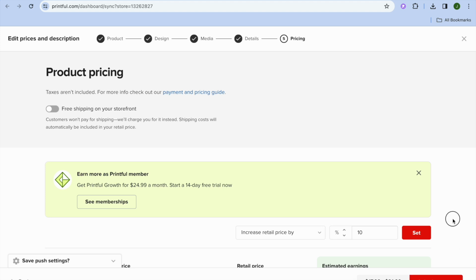After tapping on continue in the bottom right hand corner, from here you'll be able to set your price. And also if you would like to offer free shipping, you can offer free shipping from this section by simply toggling on free shipping. So you can, for example, increase your retail price by 10% if you want. So you could simply type right here, let's say I would like to increase it by 15%. Then you'll tap on set.